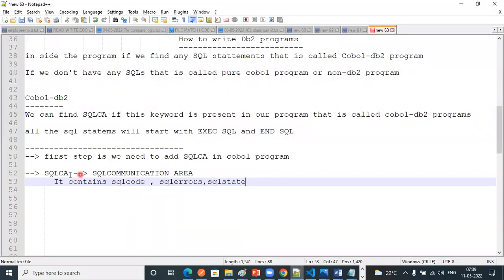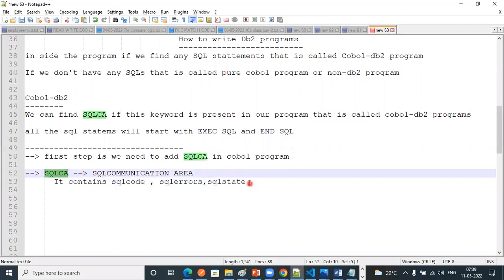That is contained in the SQLCA. This is very, very important. For interviews, they will also ask, what is SQLCA? You can just say, SQLCA is the SQL communication area. It contains SQL codes, errors and SQL states. As soon as we execute our SQLs in our COBOL program, it will store the SQL codes, error messages and states.